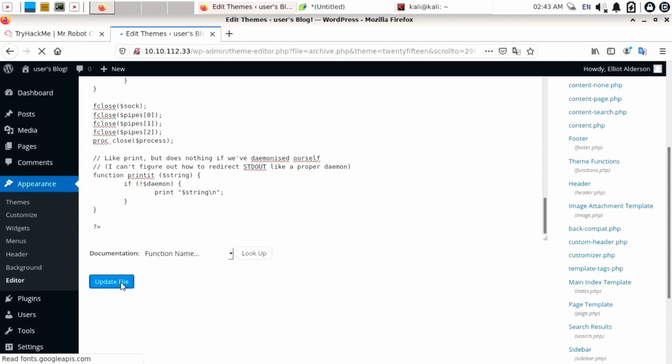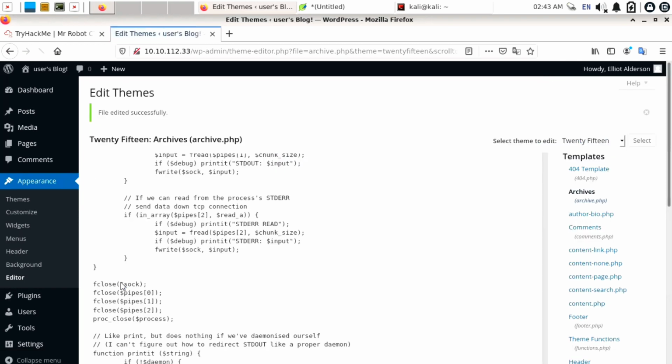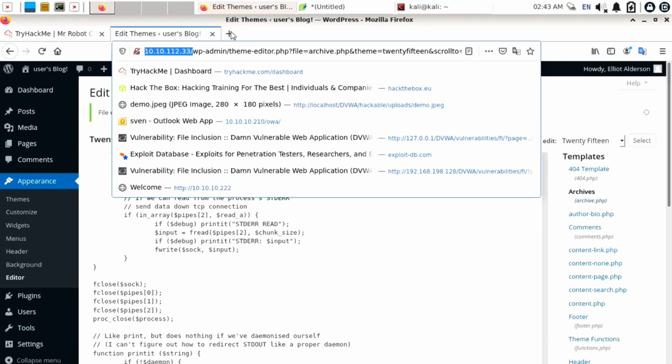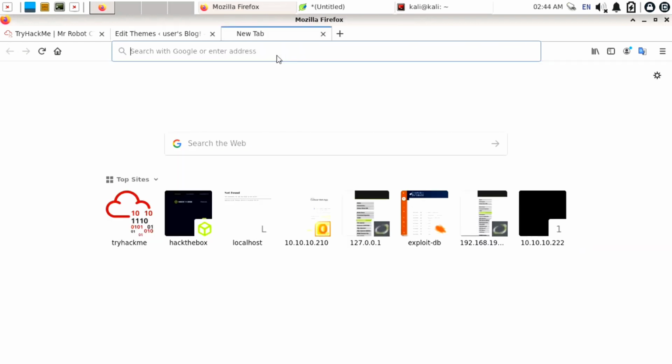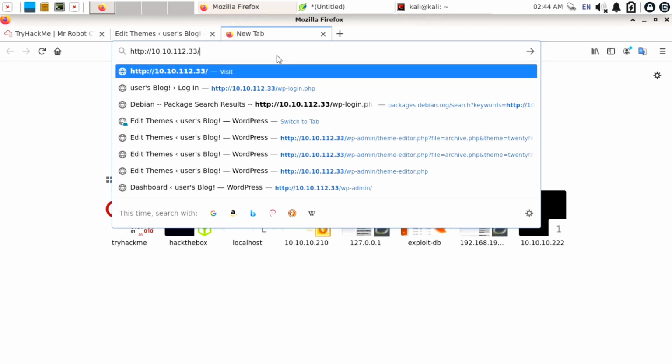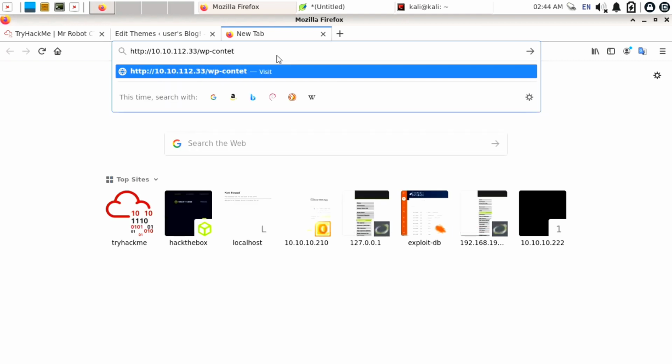Now to get a reverse shell on our netcat listener, we need to access this archive.php file. Currently the target system is using the 2015 theme. So to find its location, just copy the IP of our target system, open a new tab, and paste that IP with the link. Thereafter, our archive.php will be in wp-content. It is the default location which contains all themes and plugins related files. So in wp-content, there will be a folder of themes.